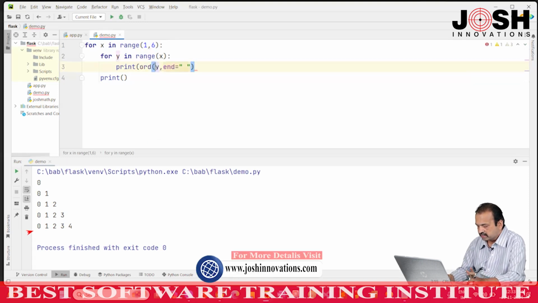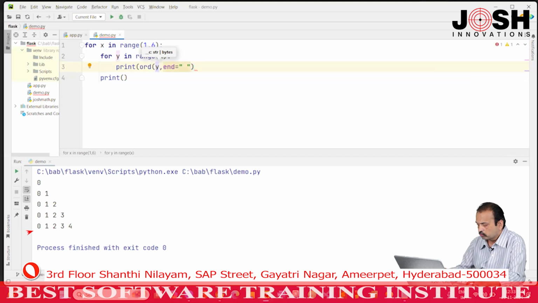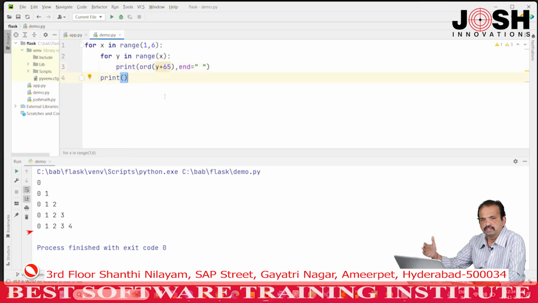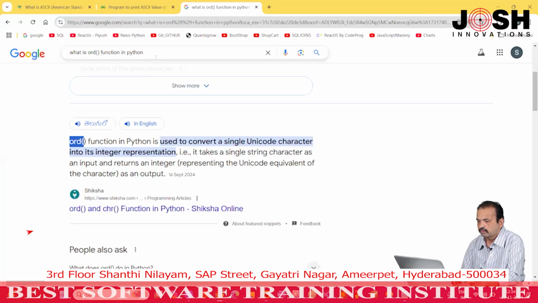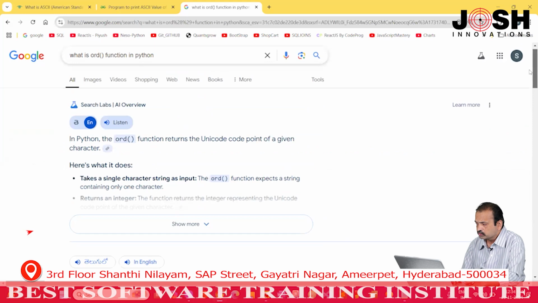ORD function of y plus 65, because my 65 is A. 65 plus 0 is A. So, I will say 0 plus 65, it prints A. Next loop, it prints AB. Next loop, it prints ABC, ABCD, like this. Now, I will run this program. Just a minute. ORD of y plus 65, not the ORD function. I am very sorry.